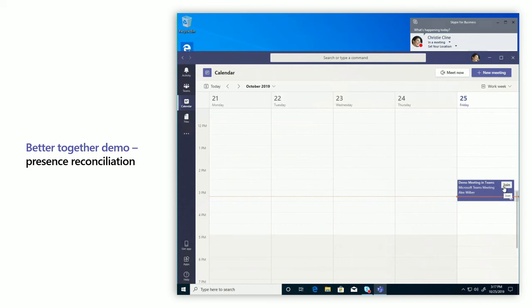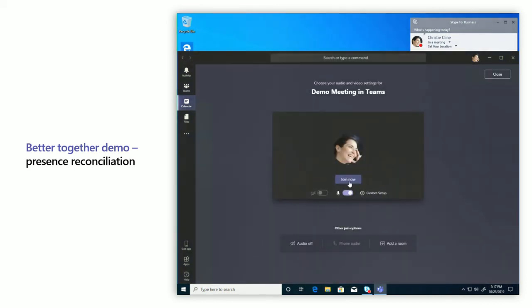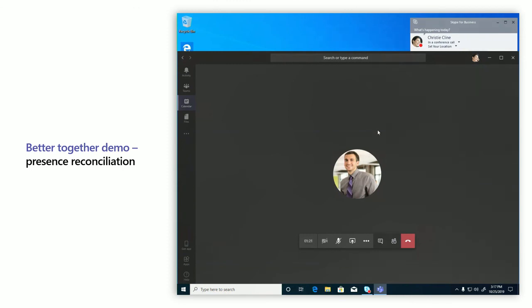There's my meeting. So now she's going to click Join. That's my standard pre-join screen for Teams. Watch the presence inside of Skype for Business. Boom. She's now in the meeting, and her presence has changed to in a conference call. So Teams and Skype, better together.